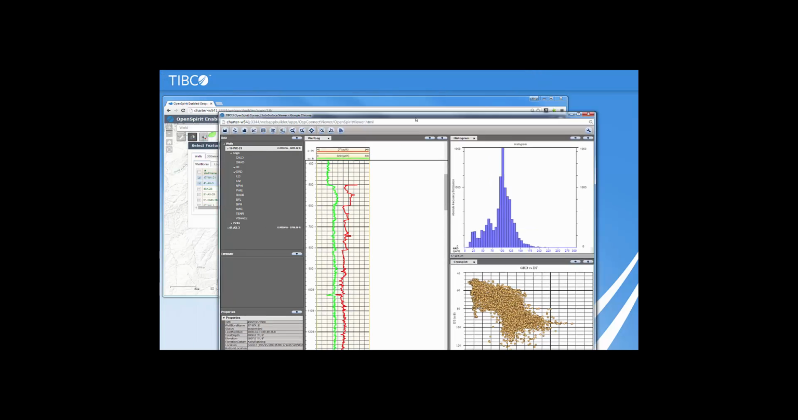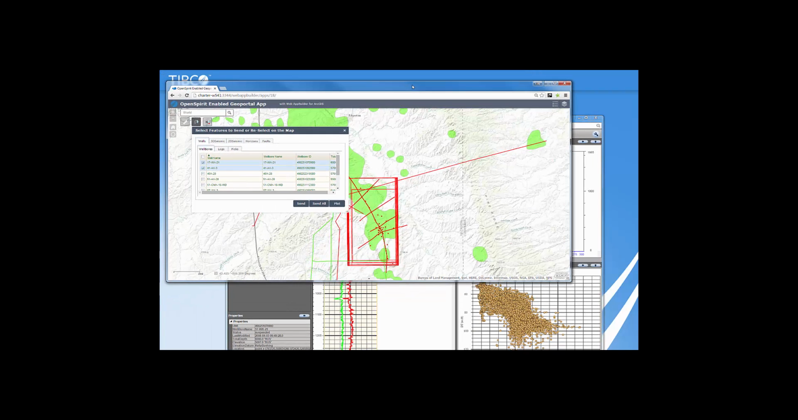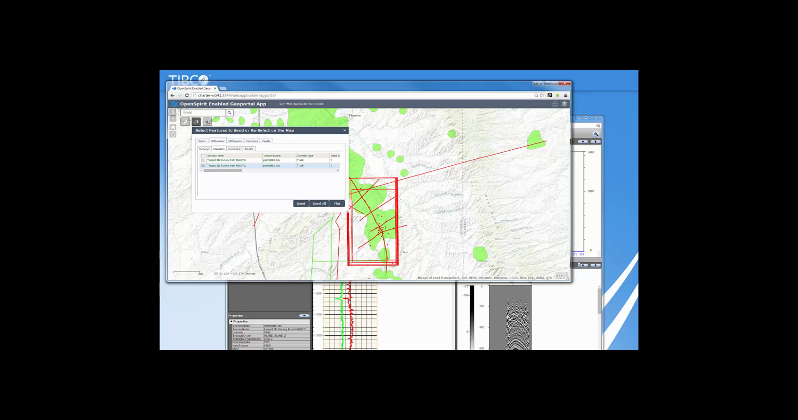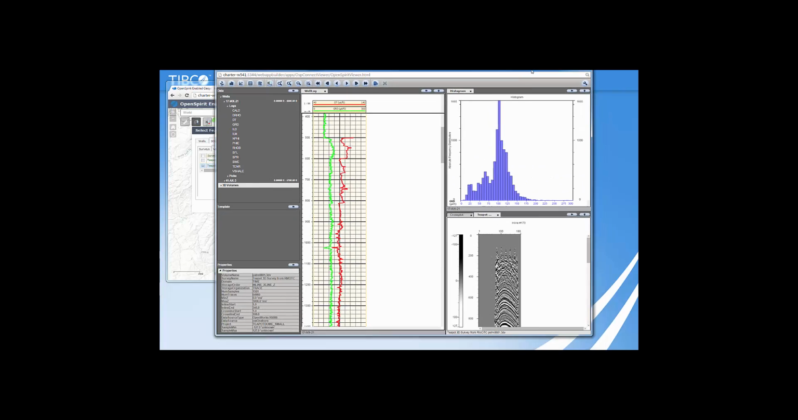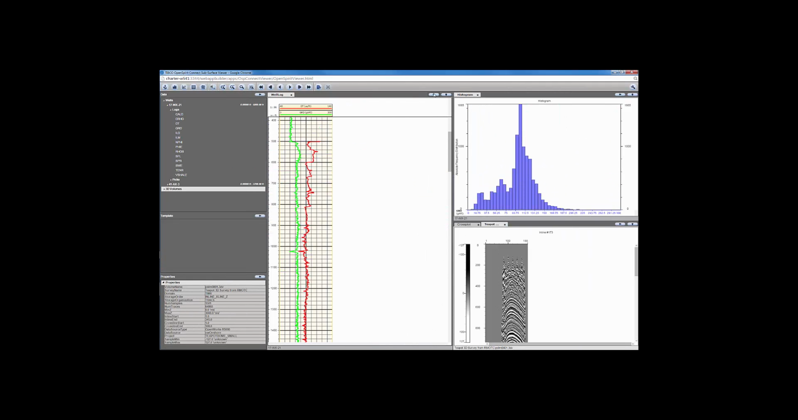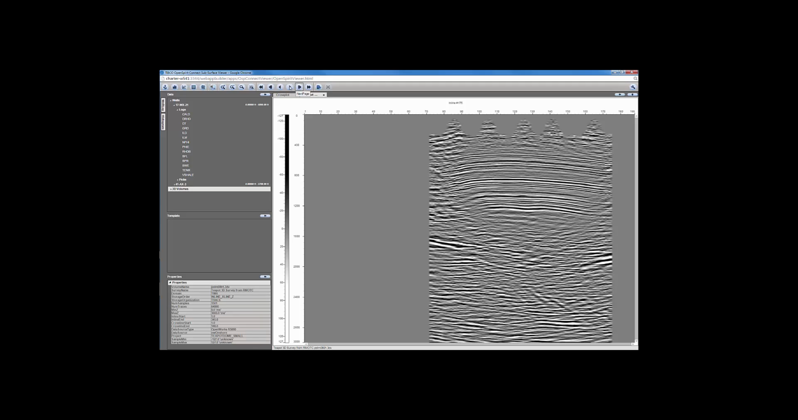Let's go back and select some other data types here. Let's say we want to select some seismic volumes. Let's look at one of these volumes here. Select the volume and plot the seismic volume. That causes my viewer to go off via OpenSpirit and request a seismic section. In this case, it's going to get the middle inline from that seismic volume, and we can scroll through here, successively bringing in different inlines.